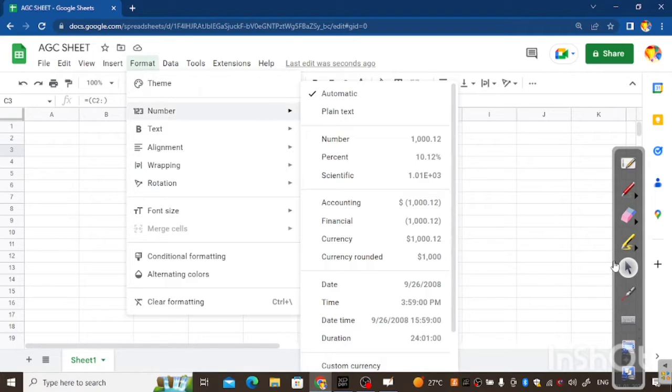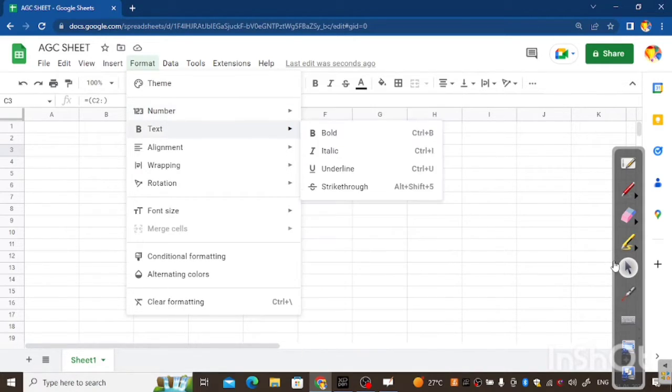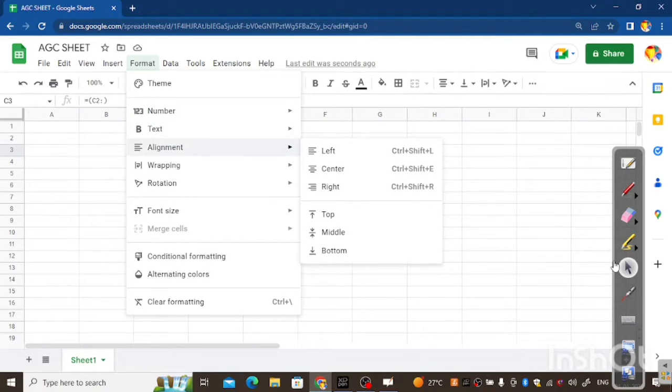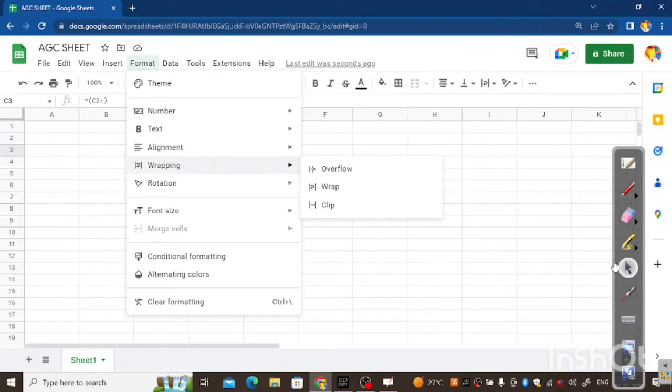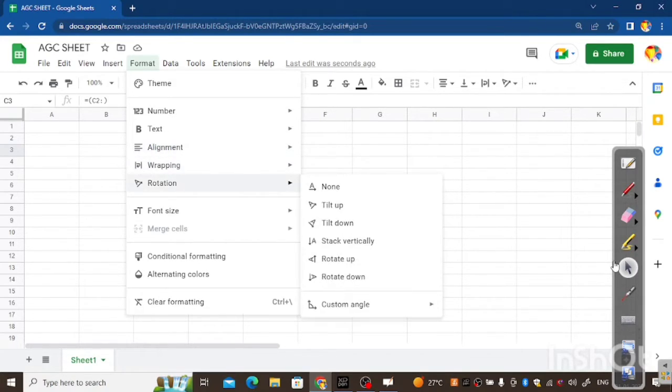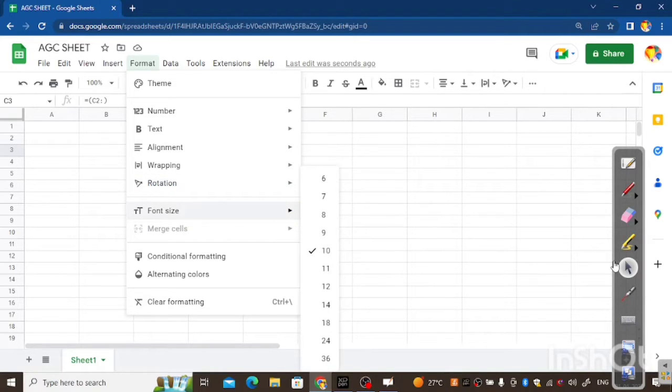Next, format. So whatever the format you have, number format. So your number format is there. Text format: bold, italic, underline, strikethrough, whatever text format you need, you can use this. Next, alignment. Whatever alignment you want, you can do it. Left align, center align, right align. Okay. Wrapping: overflow, wrap, clip. Okay, you can use this. Rotation: whatever text you entered, you can rotate the text also. Okay. If you are interested in increasing the font size, you can increase the font size too.